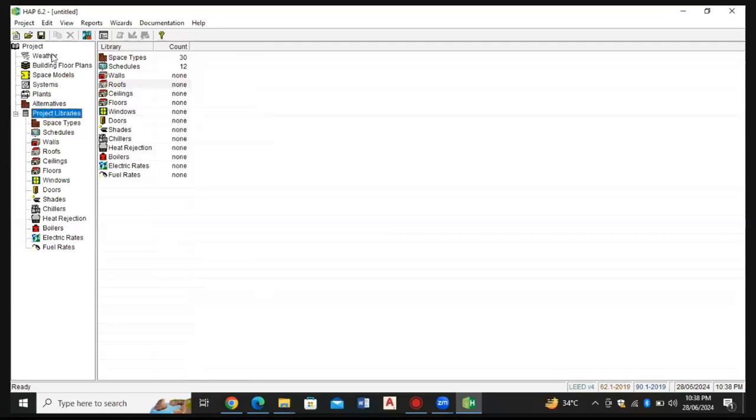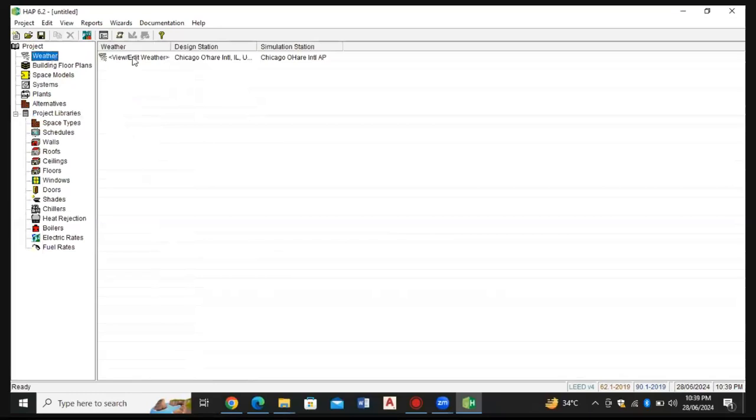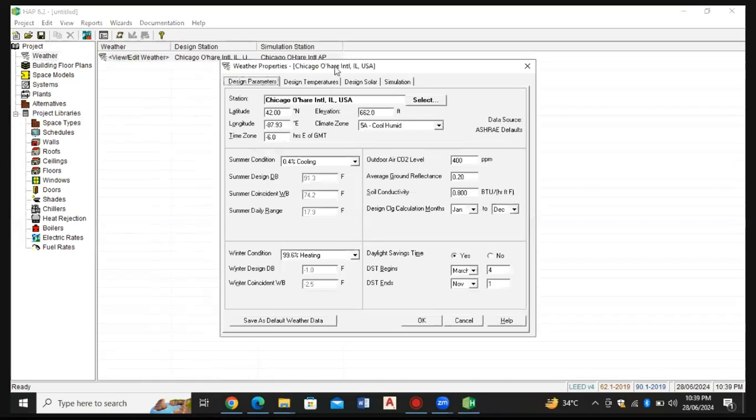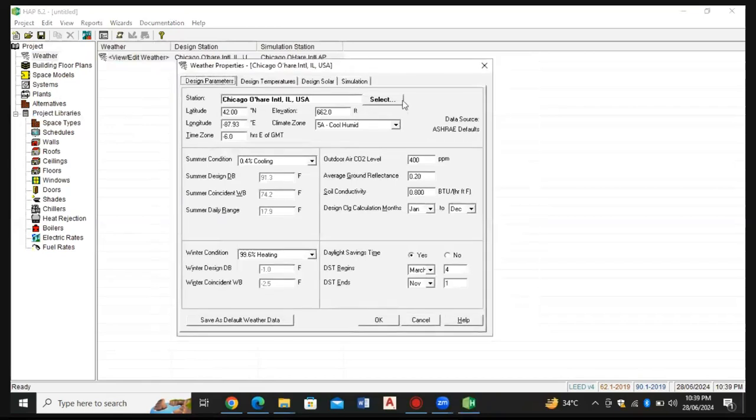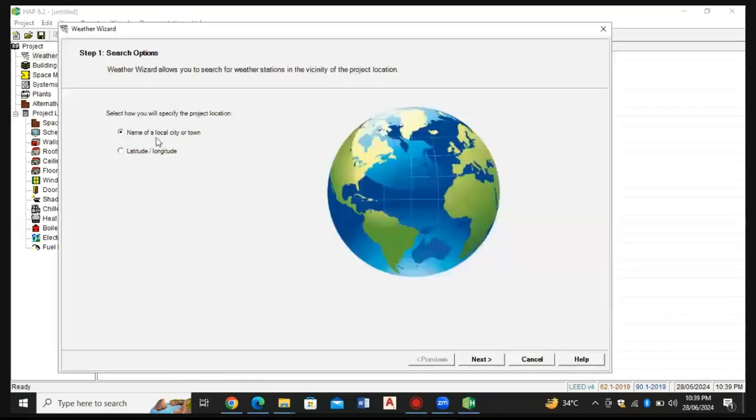First we will go with weather. When I click on Weather Data, a window appears. Here I have an option to select the station, like my building location. So let me select it, and when I select it, a window appears asking whether I want to go with the name of the local city or town, or with latitude or longitude. So for now let me search it as a city name. I will click on Next.